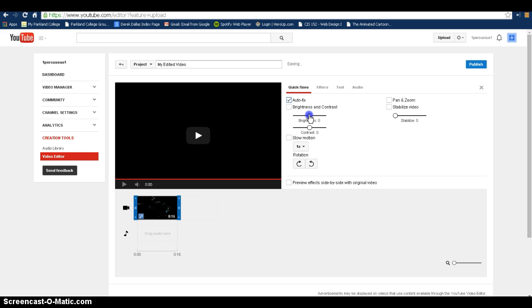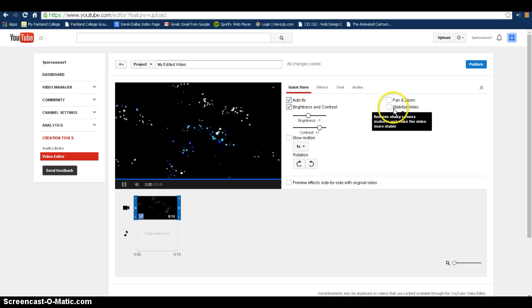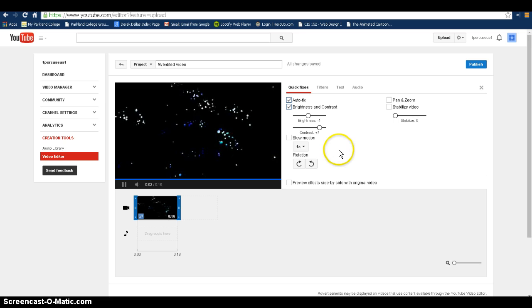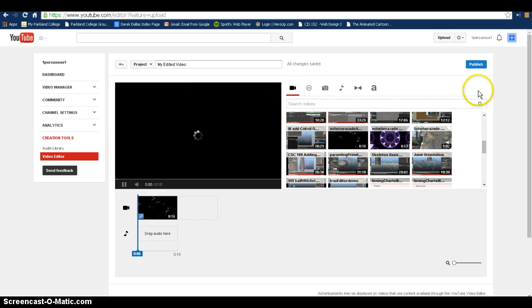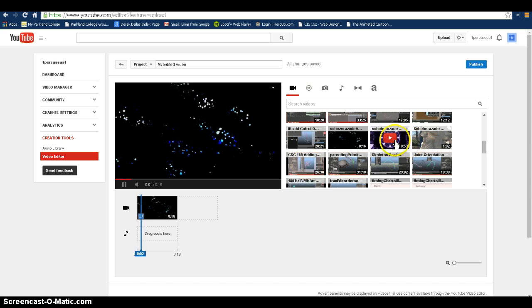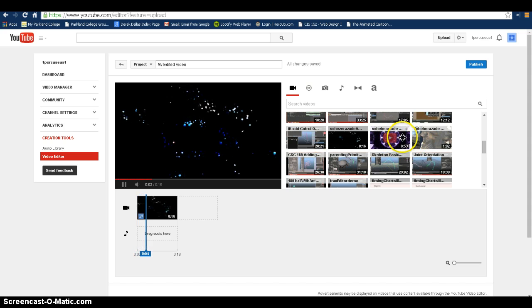And I don't want to necessarily do that. I can adjust the contrast, so I have more contrast. I can stabilize if it's moving around or something like that. I can slow it down, I can rotate it, but for now I'm going to add some more. So I'm going to add another one here.